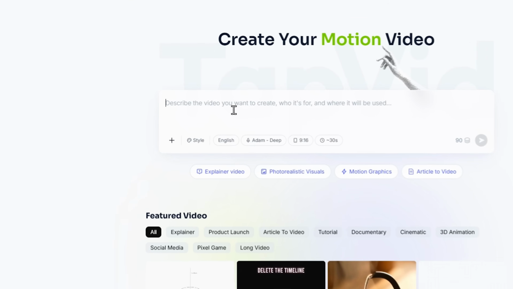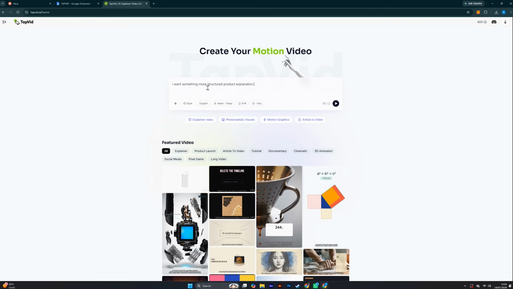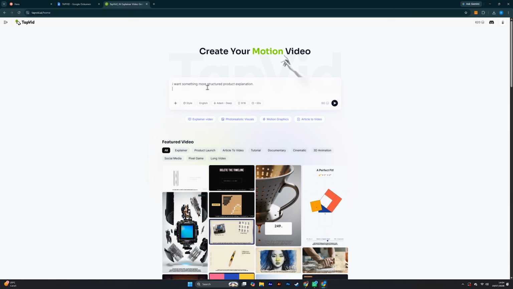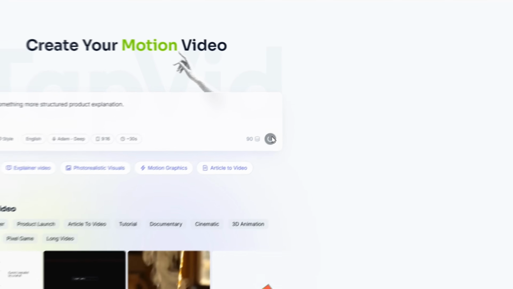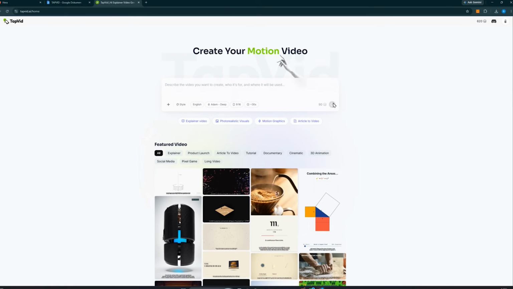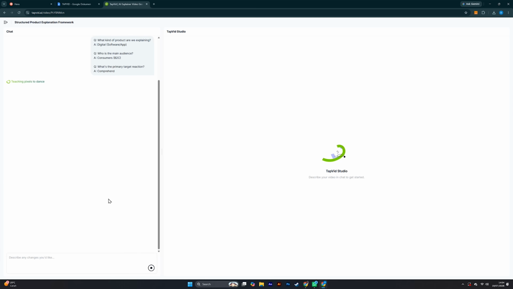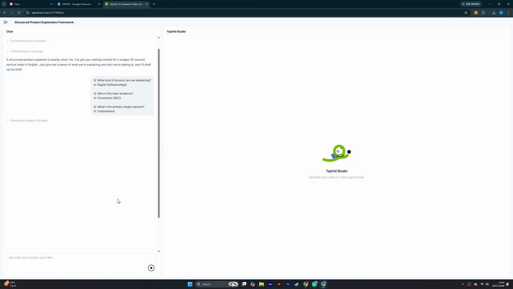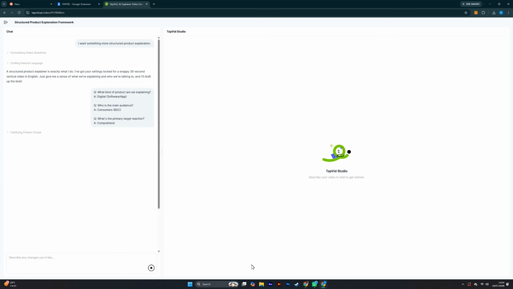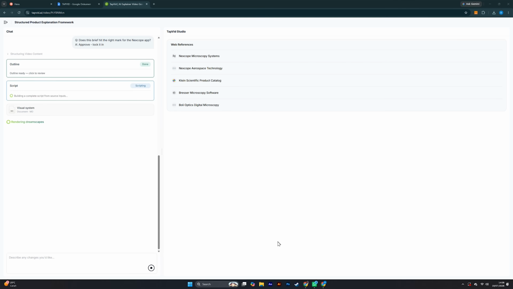Now I want to push it further. Instead of just an idea, I want something more structured, like a product explanation. TapVid is clearly designed for things like educational videos, product demos, tutorials, and information-based content. So I test it in that direction. I take a simple concept and let it generate a full explainer-style structure.